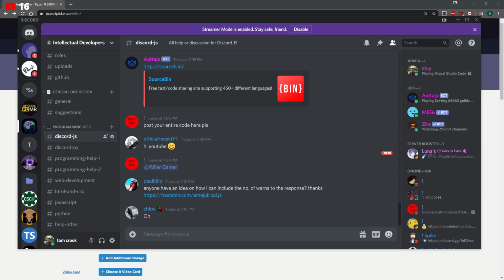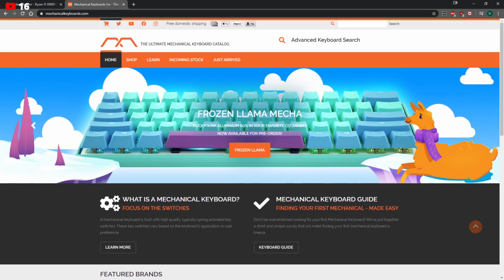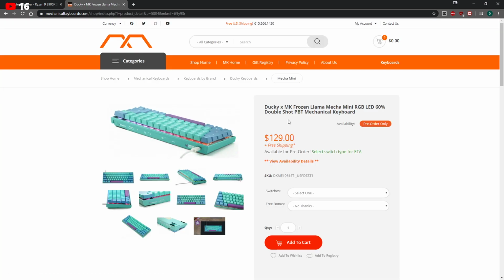Yeah, dude, Discord Nitro is nice, but I think a mechanical keyboard is nicer, don't you guys think? Just imagine typing on a keyboard like this. There are so many beautiful keyboards. Dude, this is the keyboard that I really want to get, the Frozen Llama. It would be so sick.